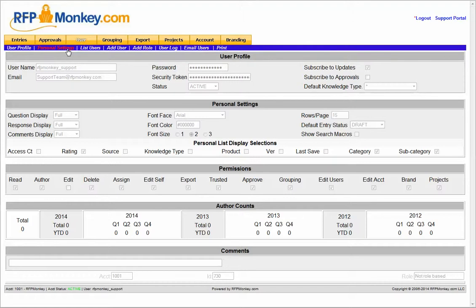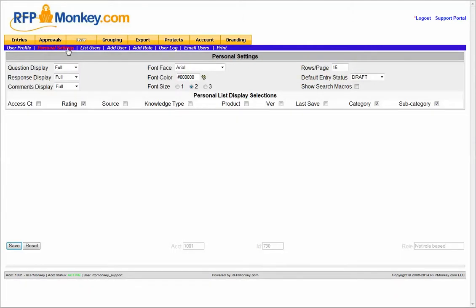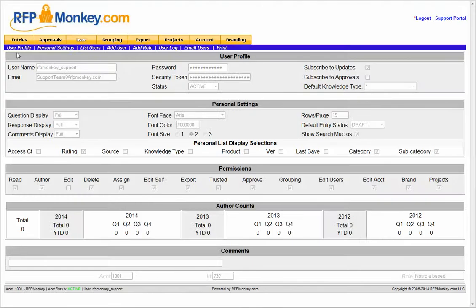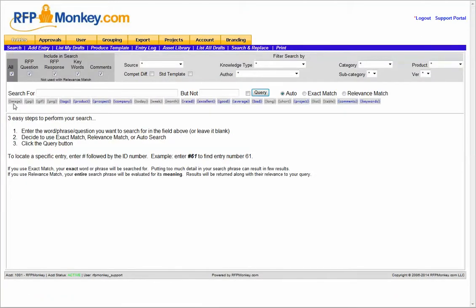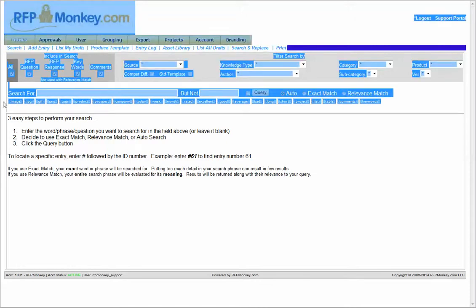So to enable them, you click on the User tab and go into your own personal settings and then simply turn on search macros by clicking the checkbox next to the text that says Show Search Macros. Save your edits, and then when you visit the search screen, you will now see these macros highlighted just underneath the normal search bar.